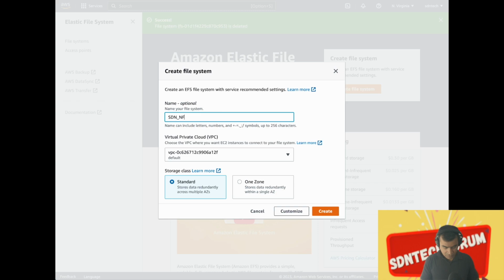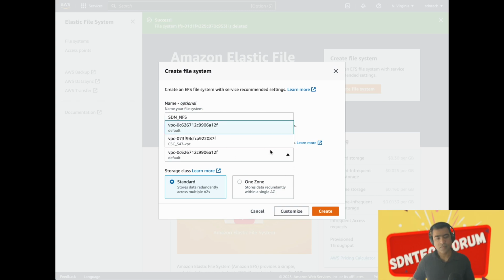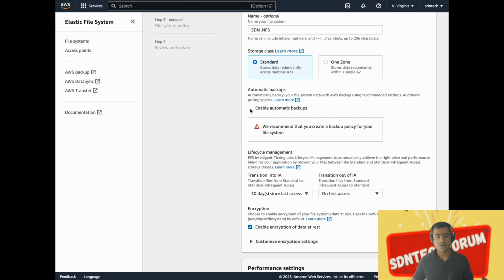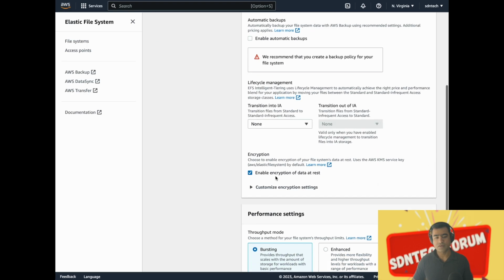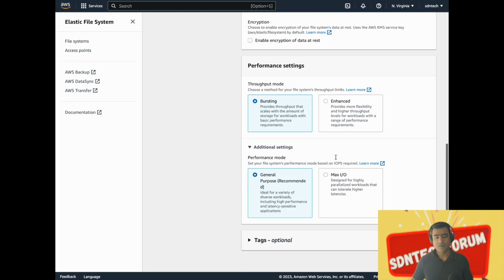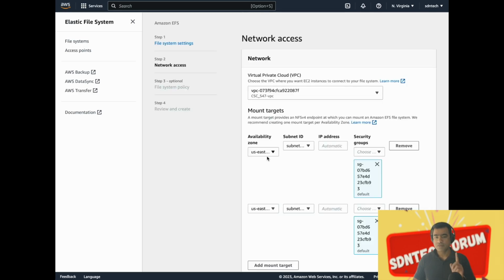SDN NFS. Select the VPC. Standard is fine. I'm going to say customize. No automatic backup. No lifecycle management. No encryption. Bursting, that's fine. Additional is general purpose, that's okay. We don't want to create a tag, but I highly recommend you create tags in your production environment. Yeah, so this is the thing we were missing.